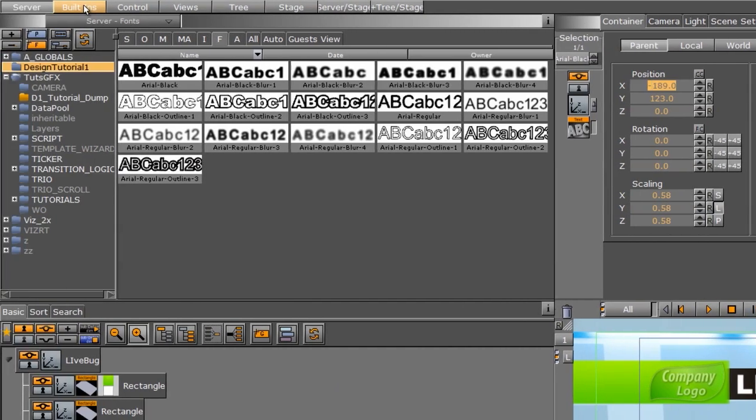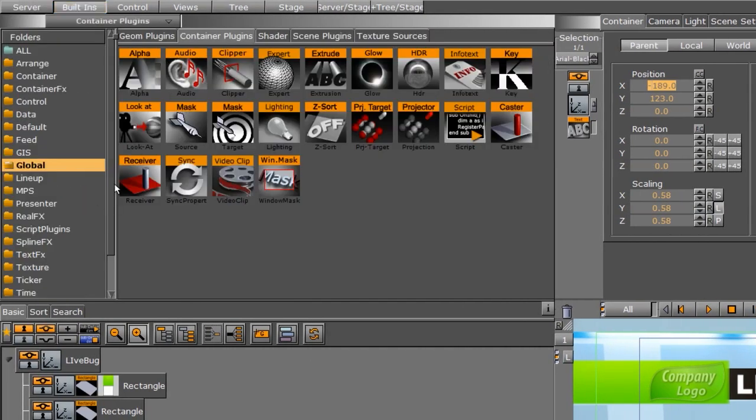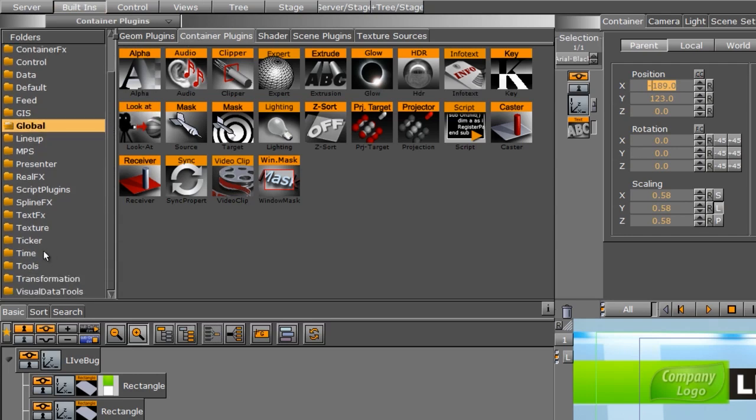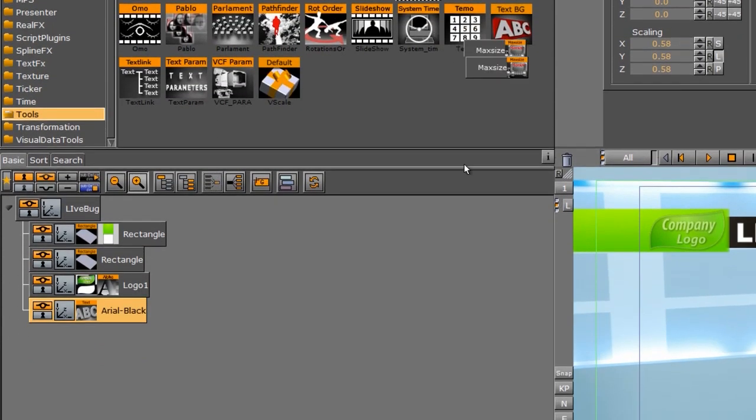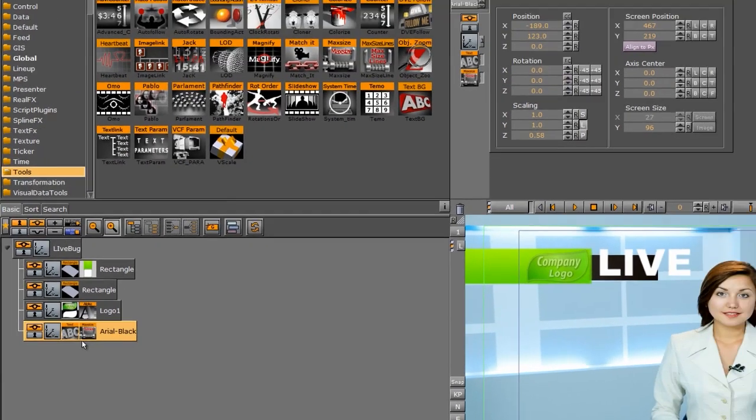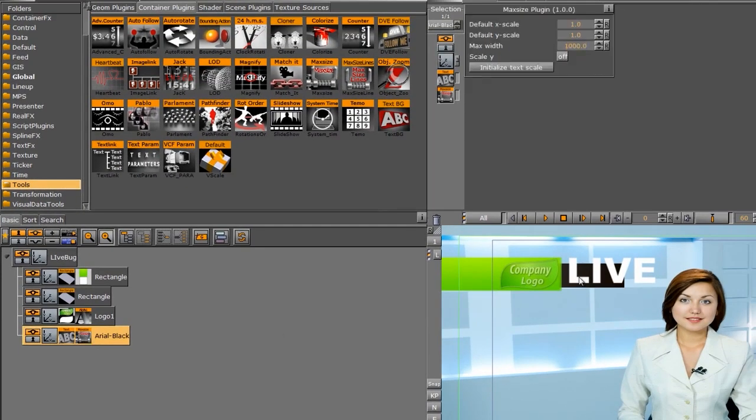Now, just in case we do want the option to change this text, again, I'm going to use this little thing called the max size plugin. So I'm going to go into the built-ins, the container plugins, into the tools folder, and drag this max size onto my live. Once we do that, it kind of readjusts the size. So I'm going to come into the max size editor and readjust my default X scale and Y scale. So I'll take this down to about 6 or 5, and we'll take them both down to about 0.5.